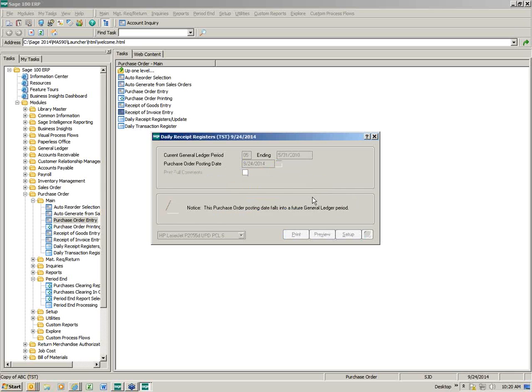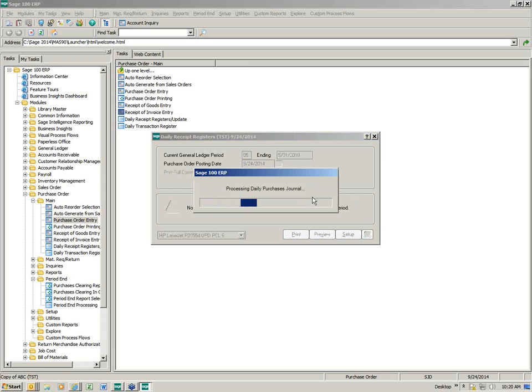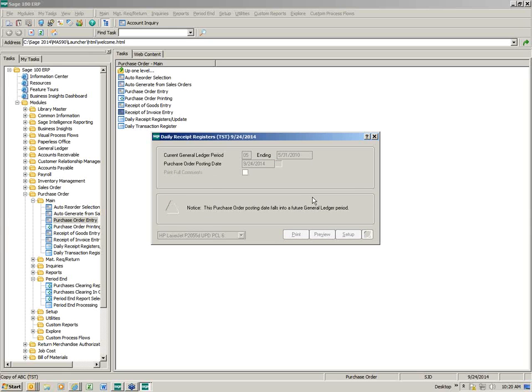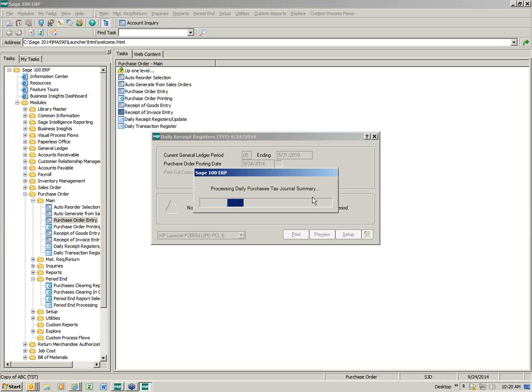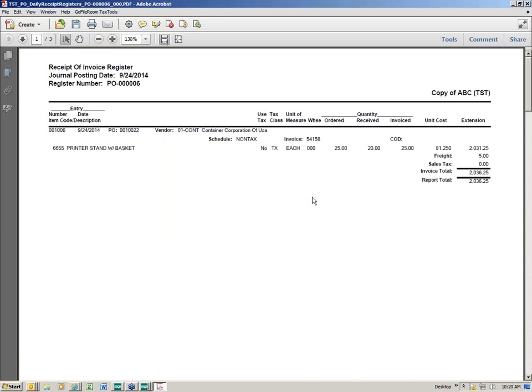We're going to do our daily receipt register. And it's going to show us on that invoice register one more journal, that I ordered 25, I received 20, and I invoiced 25. Now, once again, I love our accountants. We're great, but we're all so busy. Maybe we didn't notice this, because we just don't always notice this.